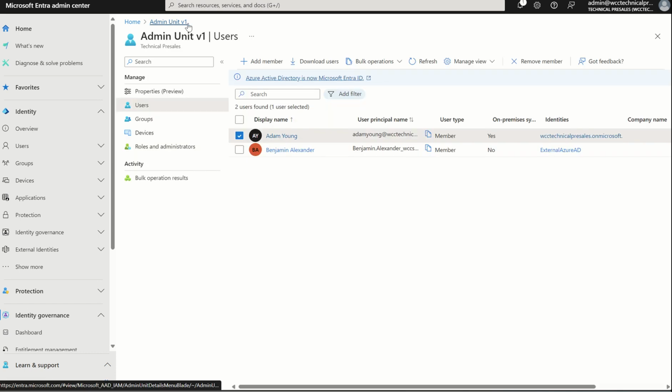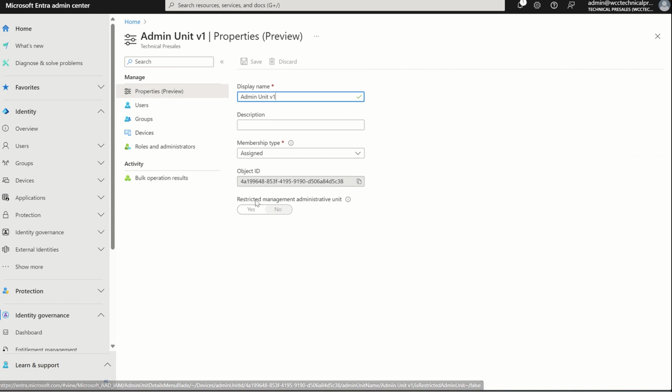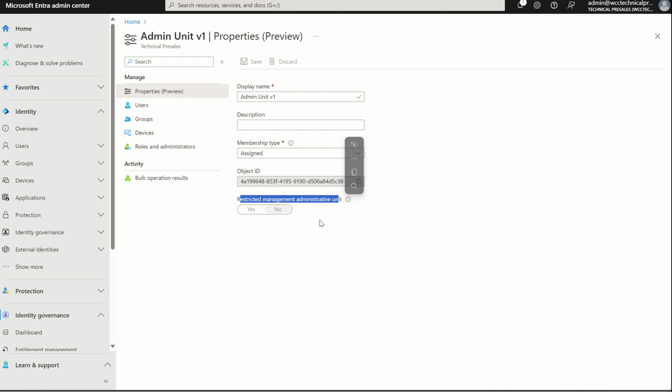But yeah, that's administrative units. I think the key highlight here was the public preview for a restricted management administrative unit, and some of the limitations around that when creating the given admin units, i.e. you can't use the governance integration if that is enabled.